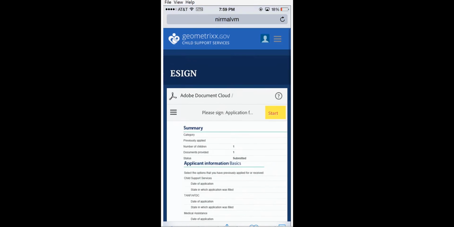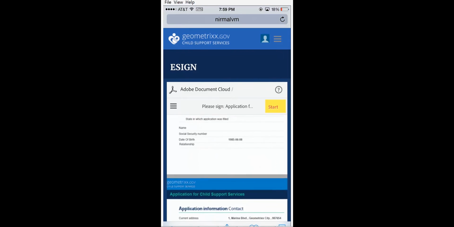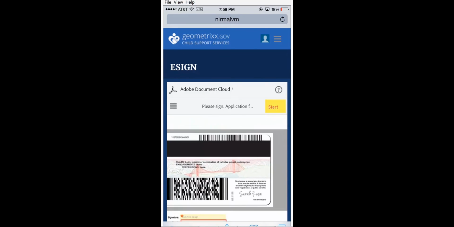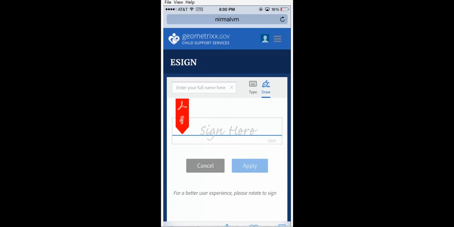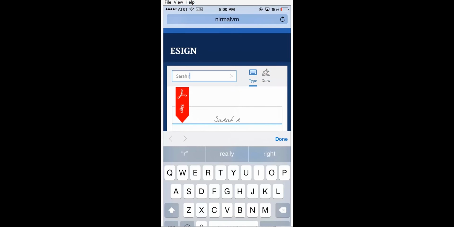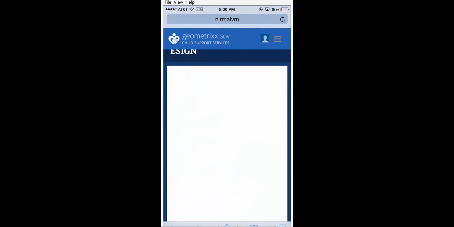AEM Forms creates a PDF version of the application for Sarah to review and sign. By integrating with Adobe Sign, Sarah doesn't need to print out the application to sign it. She can simply scroll to the bottom of the form after checking to make sure her details are correct and sign it digitally. Submitting it is as easy as clicking a button.